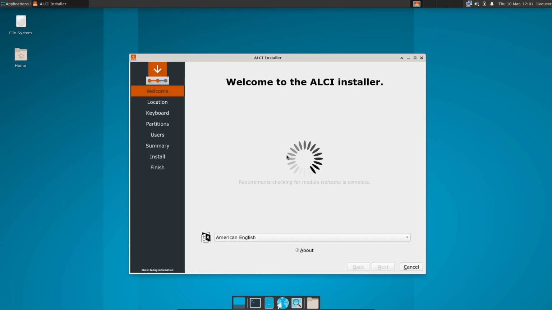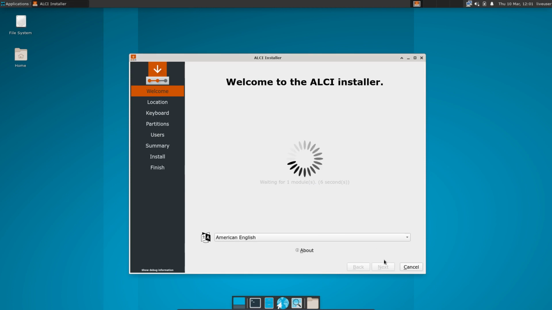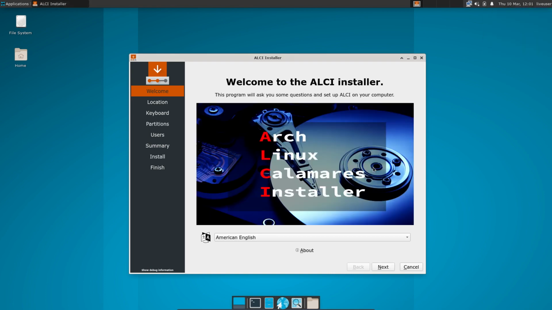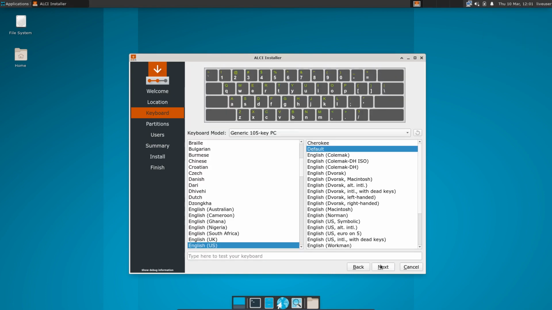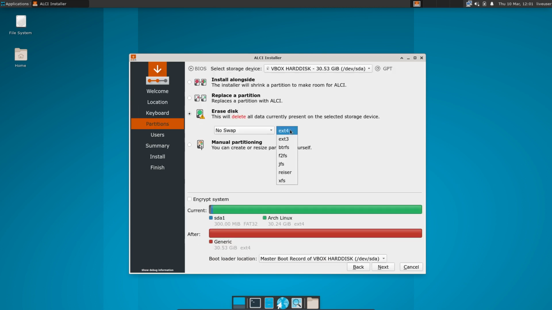And there we are. Voila. We have the last Calamares, right? The latest, the last, whatever. The ultimate Calamares of today. Then we go for next, Belgian, next, erase disk, choose whatever you want, choose whatever you want, next.